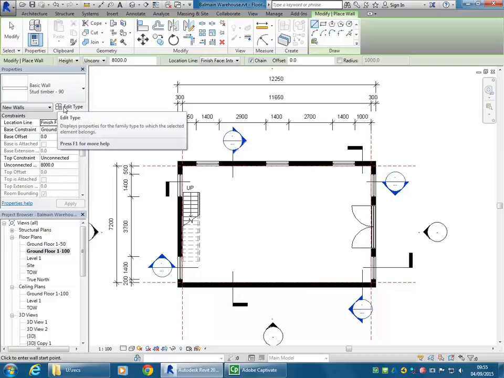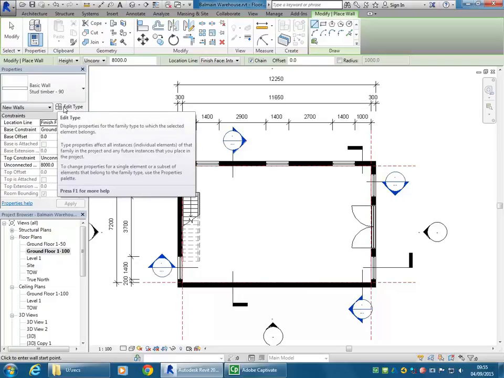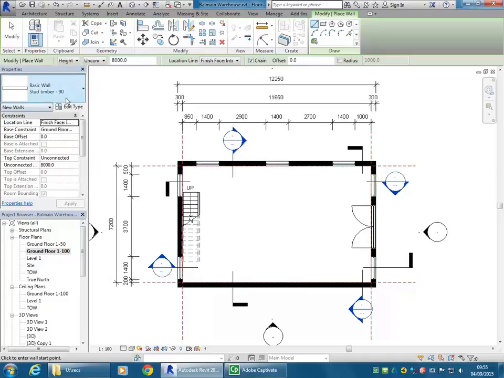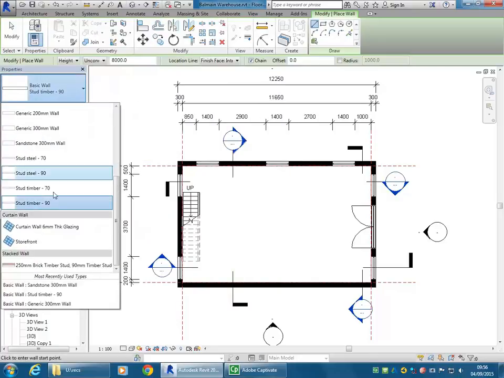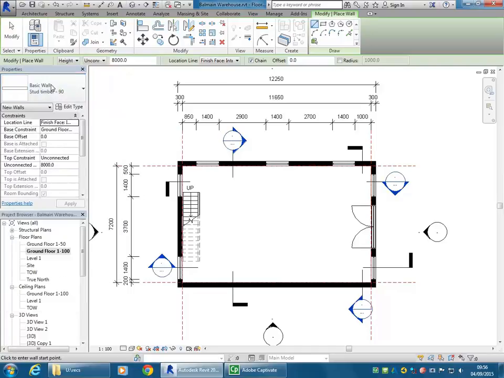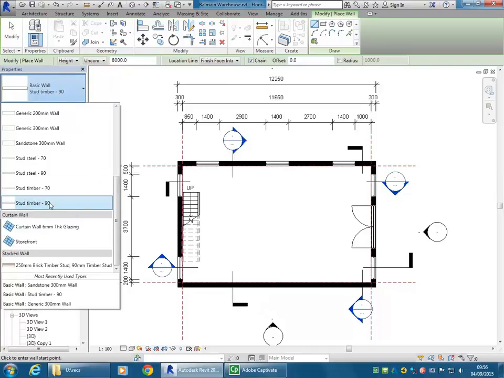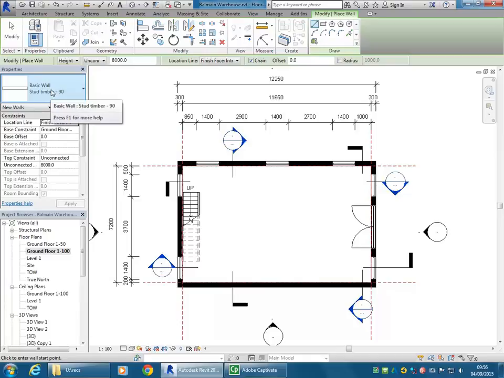But you might want a certain colour on the wall or a certain finish, and you also want that to show. So I'm going to go to Edit Type. While you're making the wall, select it. If you want to use something, select it. You can start with any, but Stud Timber 90 is fine.